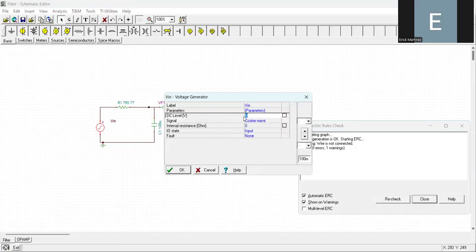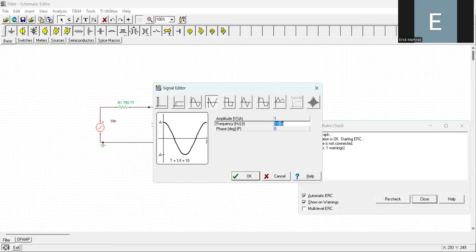And also, here I am defining the frequency. You can see that the frequency is 100 millihertz. That is lower than 2 hertz. That's why the amplitude of the output voltage is not attenuated.